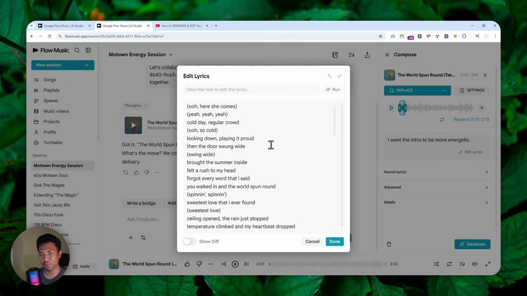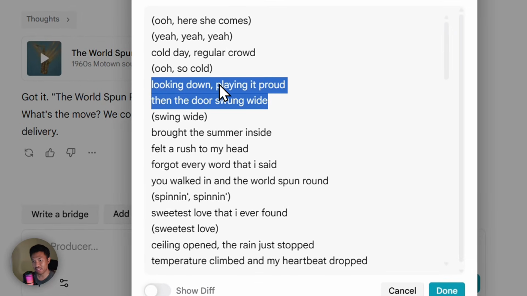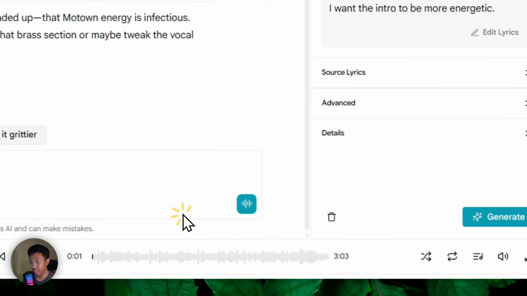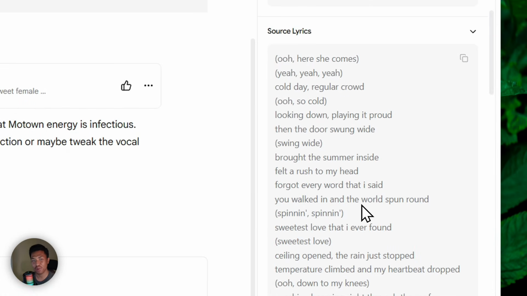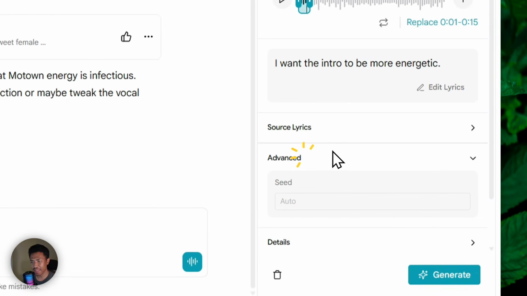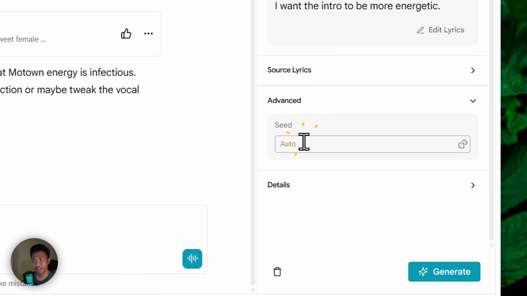But if you want to replace a word or a sentence in the song, then you can remove or change that via this menu. Now, here, if you open the source lyrics, this is again much more relevant if you are planning to replace the lyrics. And in the advanced section, it is where you can specify the seed number, but I think this is not very important. It is mostly for very advanced users, so I'm not going to talk about that.